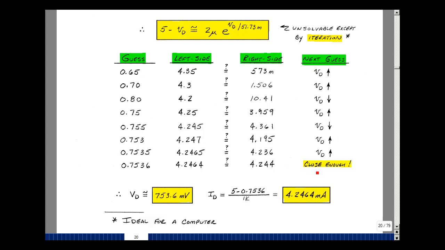The voltage across the diode is roughly 0.7536. In engineering notation, that would be 753.6 millivolts. And the current in the diode would be the 5 volts minus the drop across the diode divided by 1K. This type of iterative solution is great for a computer, kind of hard for a person, although some calculators have this capability built in. But this is really what the SPICE program was written for.